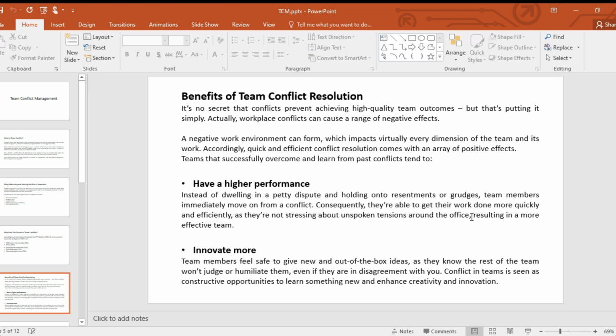Methods of team conflict resolution. It's no secret that conflicts prevent achieving high quality team outcomes, but that's putting it simply. Actually, workplace conflicts can cause a range of negative effects. A negative work environment can form, which impacts virtually every dimension of the team and its work. Accordingly, quick and efficient conflict resolution comes with an array of positive effects.